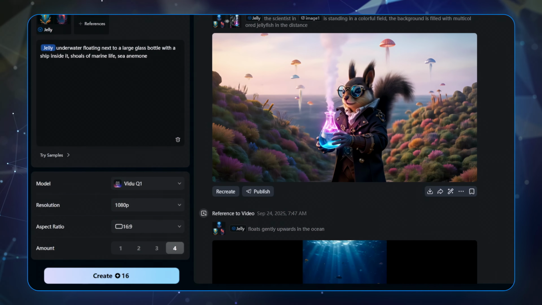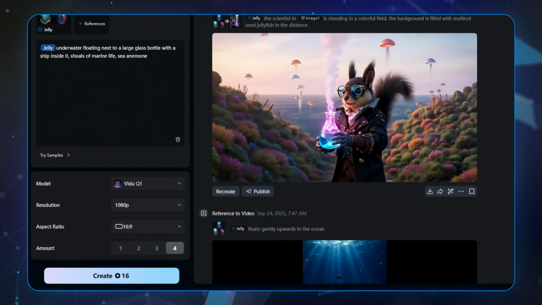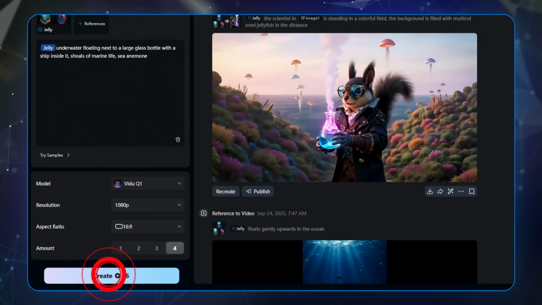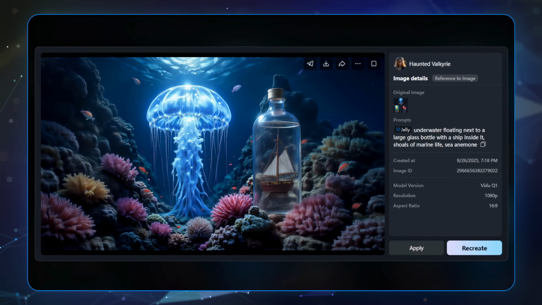For now, we will use the viducpp model. Select your resolution, aspect ratio, and the amount of images you want to generate. Click Create. Try different prompts until you find the image you want.